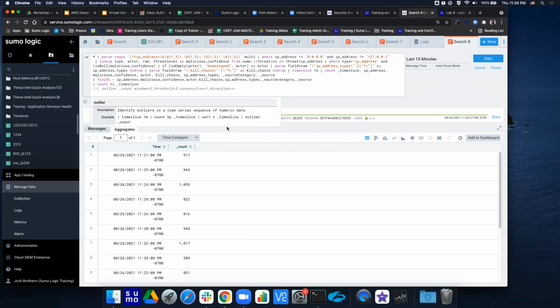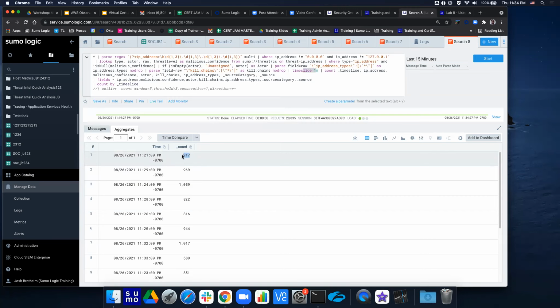All right, so what we're being told now, sorry, I apologize for that, is that for this 1 minute period, because we're doing time slices of 1 minute, from 11:21 to 11:22 we had 917 observations of IPs that might be malicious from CrowdStrike. From 11:29 to 11:30, we had 969. From 11:24 to 11:25, we had 1,000. So we have different values.